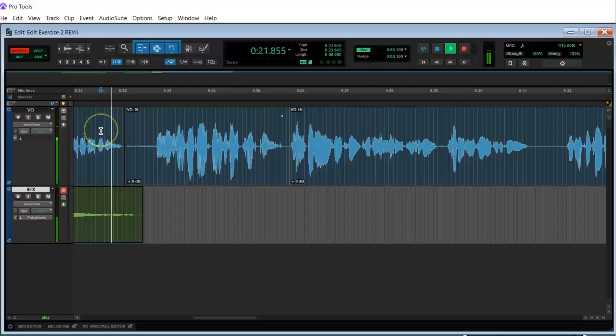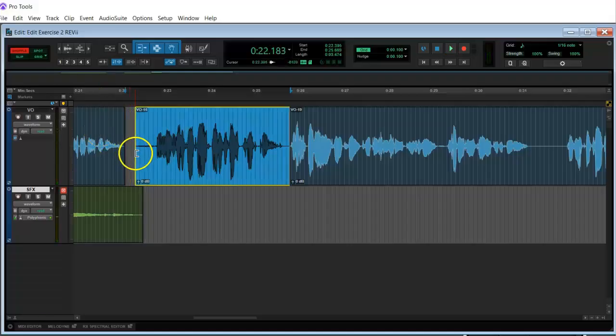I think I am going to get rid of... weekend. I'm going to get rid of this little bit of dead space just because it's bothering me.